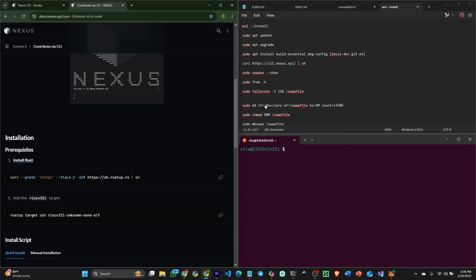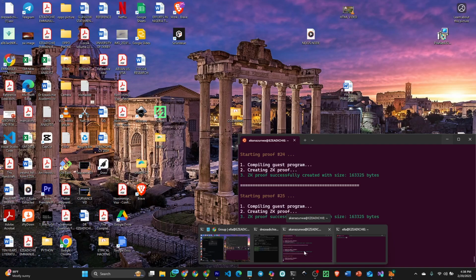While for those of us using a Windows PC just like me, you just have to start from here if you have not yet downloaded Ubuntu on your system. But if you have Ubuntu on your system, there's no need for it. As you can see, I personally have about 3 Ubuntus on my system. This is the first one, the latest version, the second one, and the third one. And I currently have the Nexus node running on one of my Ubuntu PCs, which is this, as you can see. I can see starting proof 24. So I'm about to teach you how to run the node on another of my Ubuntu installations.